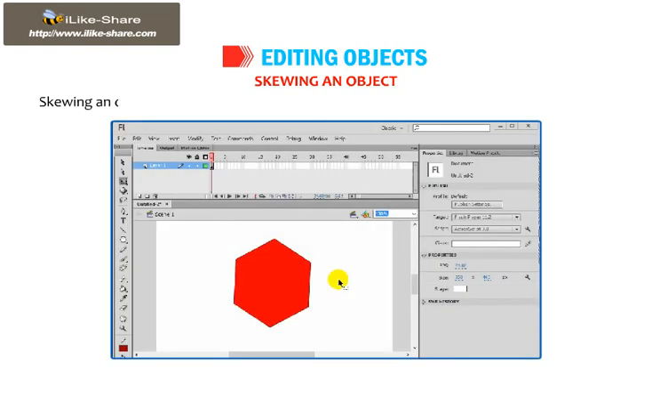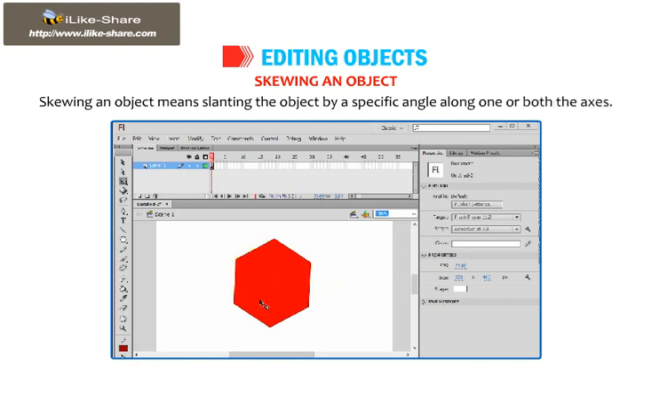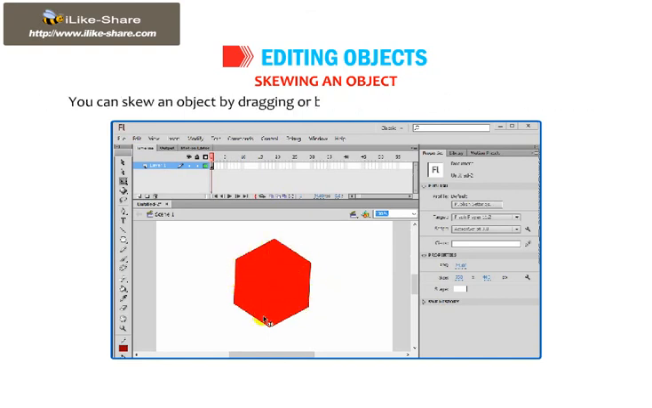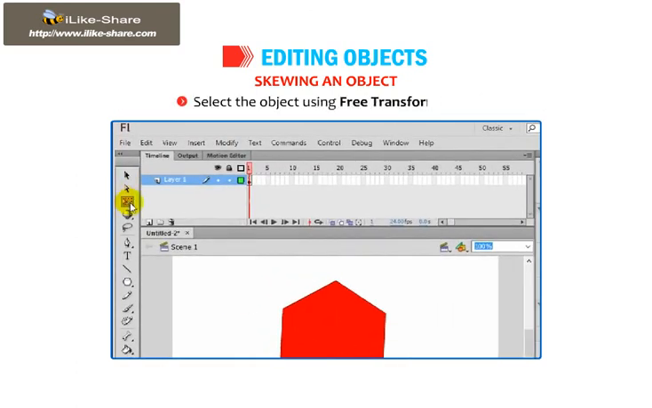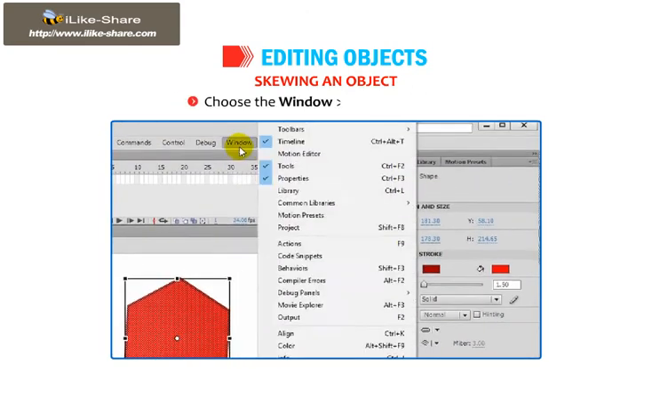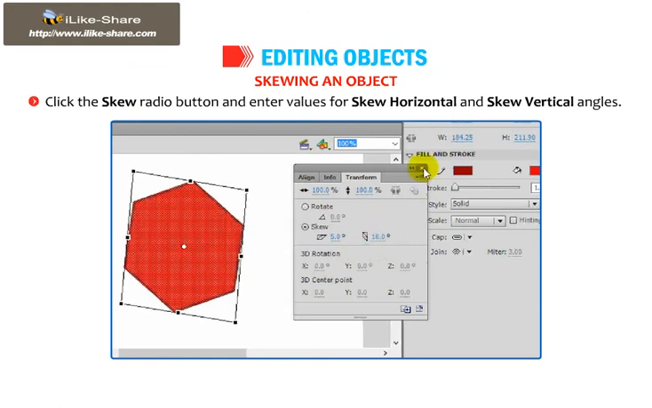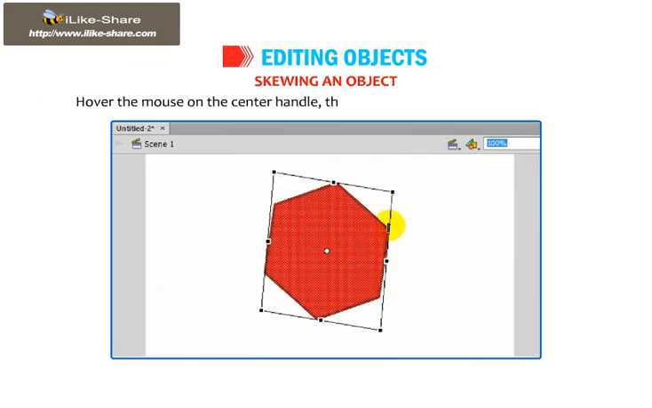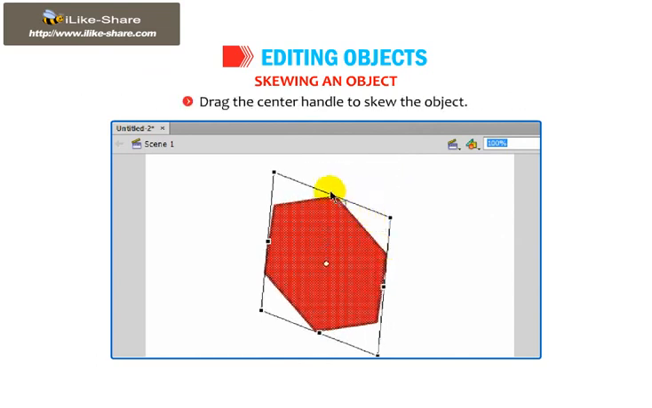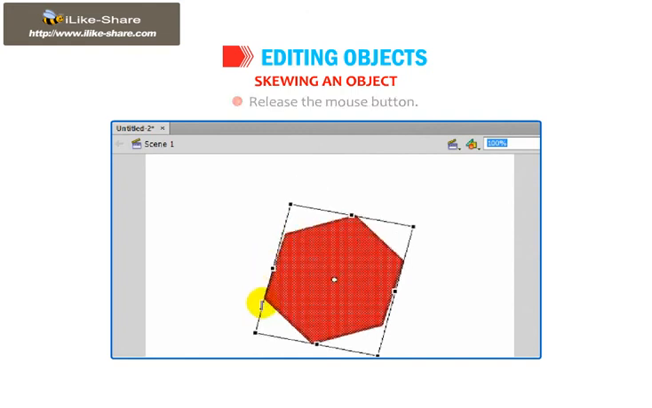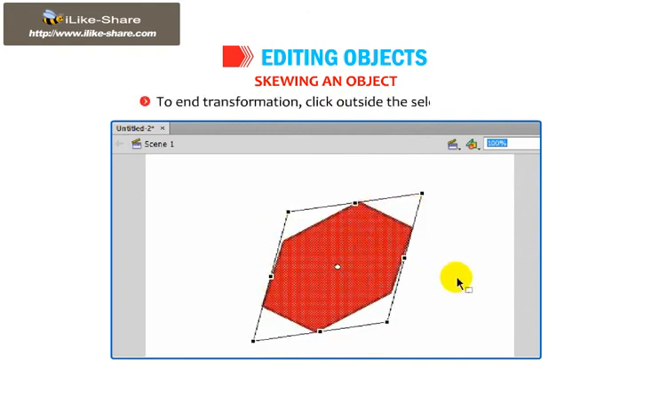Skewing an object. Skewing an object means slanting the object by a specific angle along one or both the axes. You can skew an object by dragging or by entering a value in the Transform panel. Select the object using the Free Transform tool. Choose Window, then go to Transform option. Click the Skew radio button and enter values for skew horizontal and skew vertical angles. Or hover the mouse on the center handle, the pointer changes to a skew handle. Drag the center handle to skew the object. Release the mouse button. To end transformation, click outside the selected object.